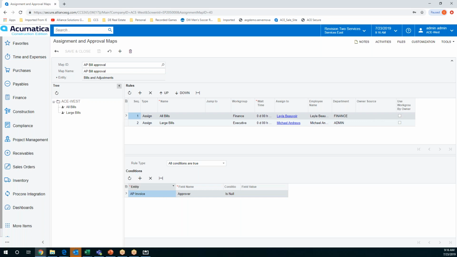And then I can define conditions. So how is this going to be controlled? In this case, I'm doing a really simple one. I'm saying all bills are going one way, and then any bill over a certain amount, over $1,000, is going to go another way. So I want it to split.